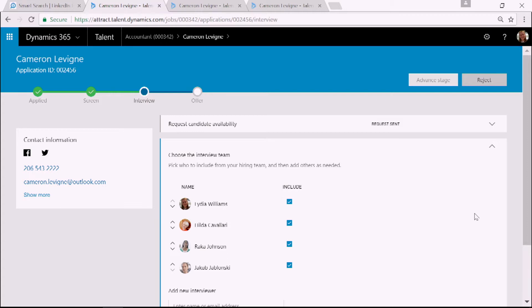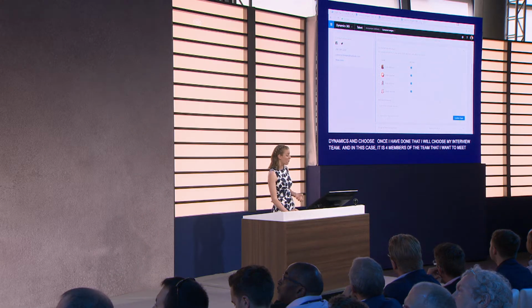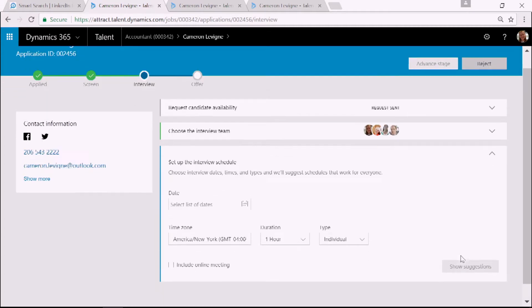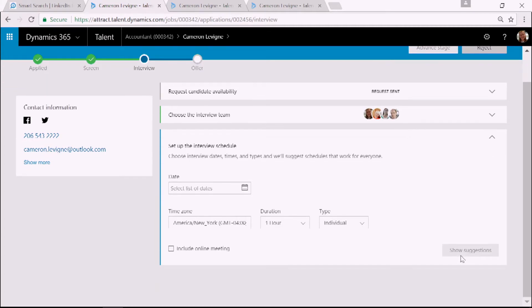Once I've done that, I'm going to choose my interview team. In this case, there's 4 members of the team that I want to meet with Cameron. And I want them to meet him in the order on the screen so that he meets the right people at the right time. Once I've confirmed my team, it's just time to start scheduling the interview.